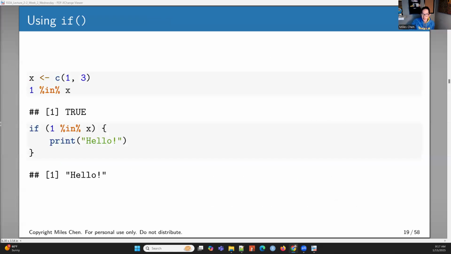All right, so here's a very silly, simple example. I've got x is 1 and 3. Is 1 in x? That's a true statement, okay? So if I plug that into an if, I've got: if 1 is in x, then execute this code. Well, this is true, so it's going to execute the code and print out hello to the screen.